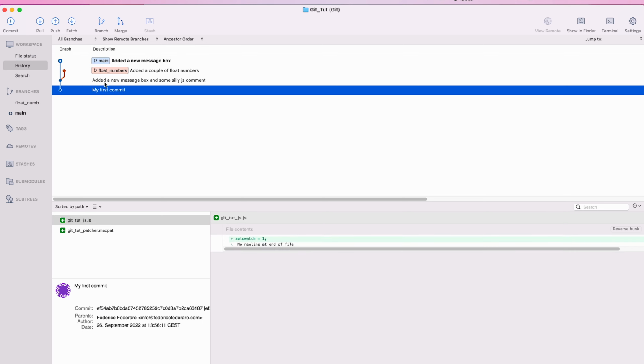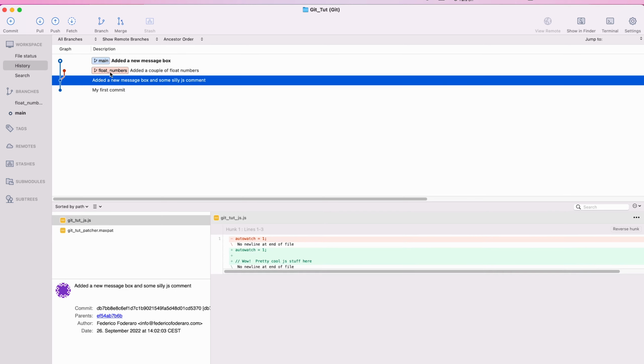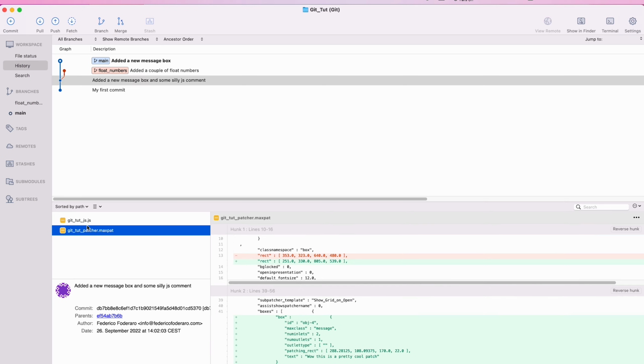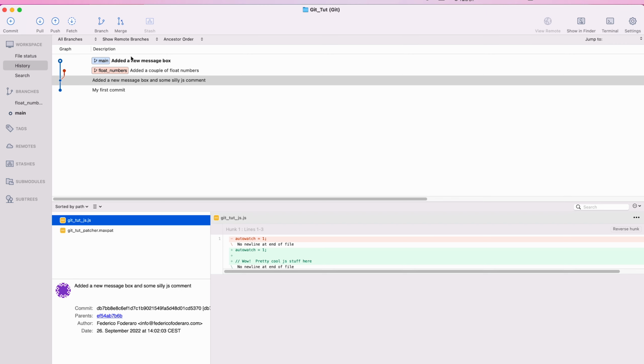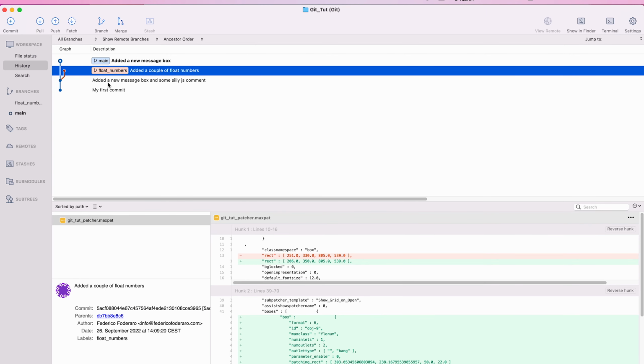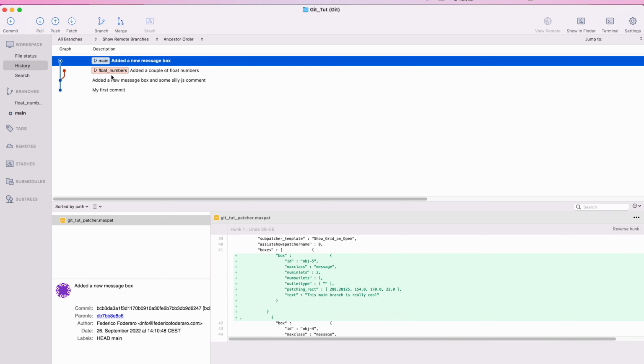So we made our first commit, then we added a new message box and some silly JS comment, and it will even show us the single files with the modifications. Then we went into the new branch with the float number stuff, and then the main branch is still going on strong, and we added a new message box. And this is without even touching the GitHub stuff.